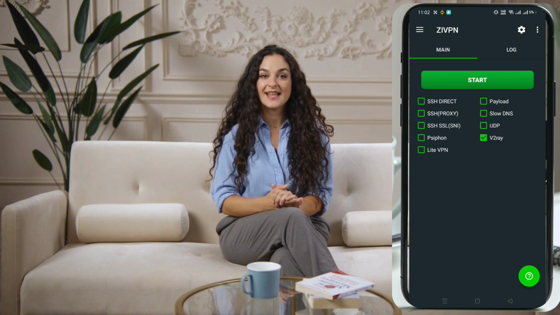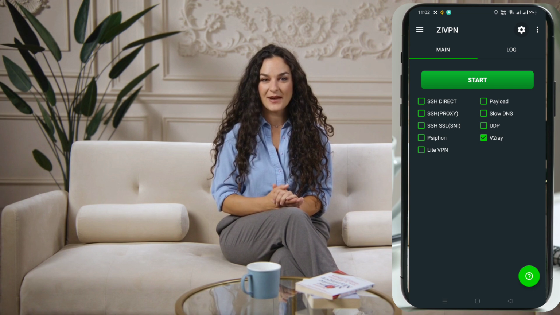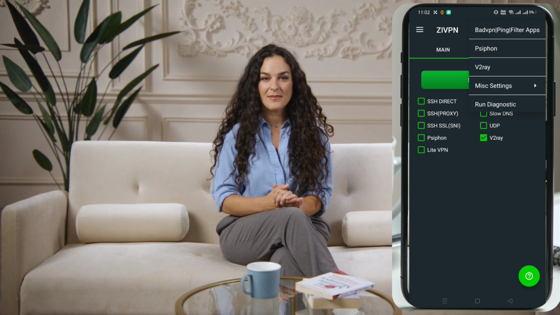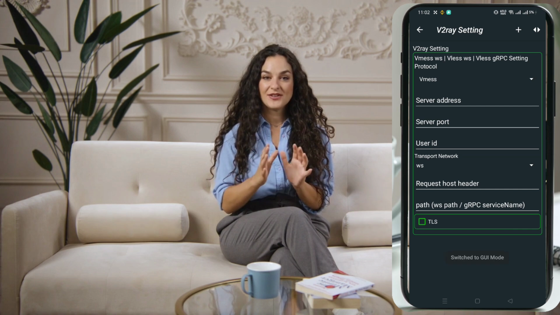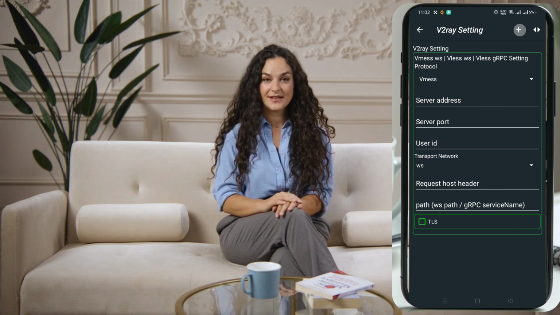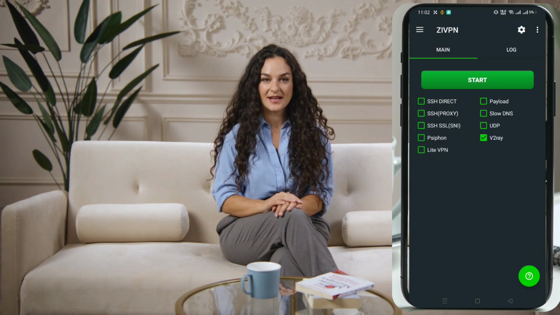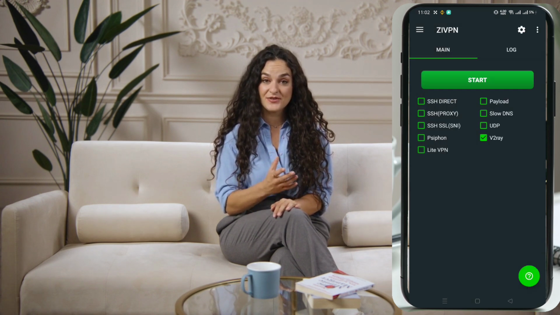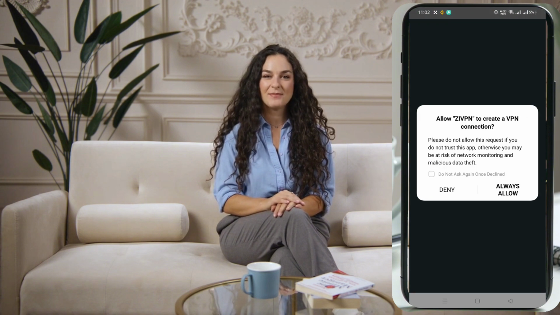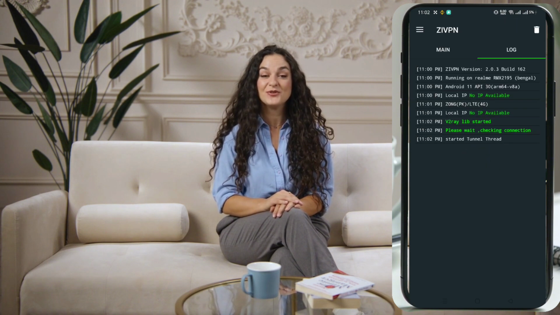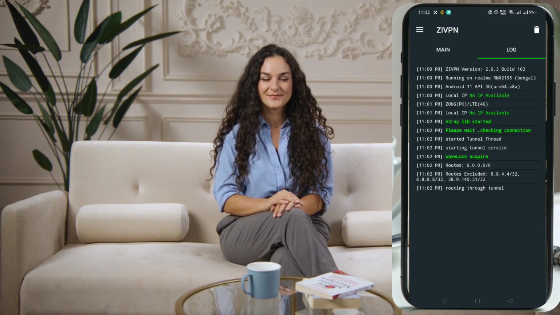Then, click the Settings icon at the top. This will reveal a drop-down menu. From the drop-down, tap on V2Ray. A new page will open. At the top right corner, you'll see a small plus button. Click on it. This button will automatically import the V2Ray VMS server from your clipboard. After the import is successful, go back to the home screen and simply tap the Start button to connect to the internet using your newly created V2Ray server.